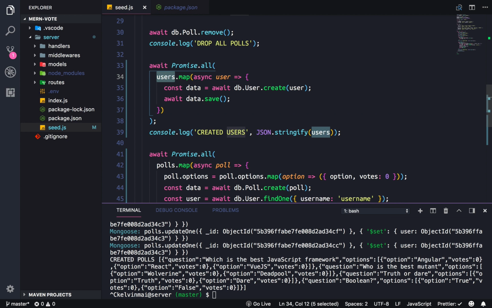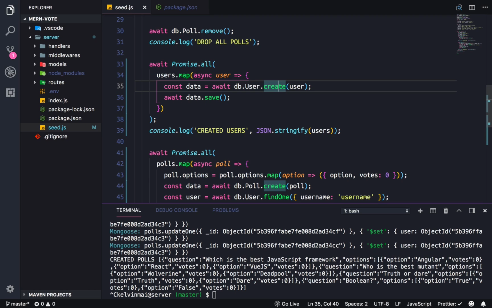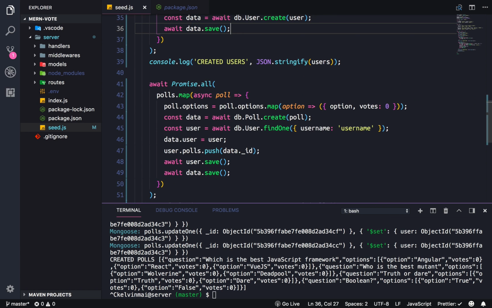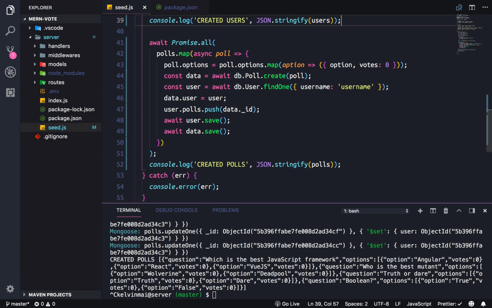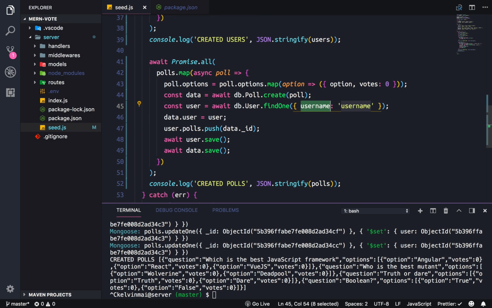So this users is this variable here, which holds both of our users. Inside of it, we're simply running a user.create for each user. And in here, we have the created user. Right now, we're just console logging so that we can see what has been created. And then this one is the same idea, except with polls. But for polls, we need a user to create it, so we're doing a database.find for the username that we just inserted, and then we're adding that into the polls.